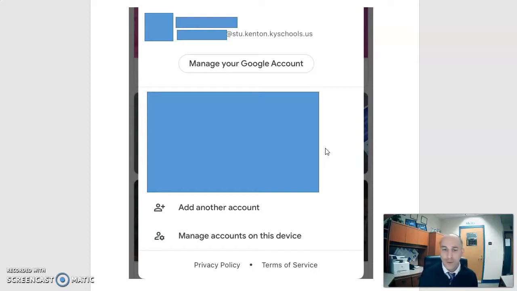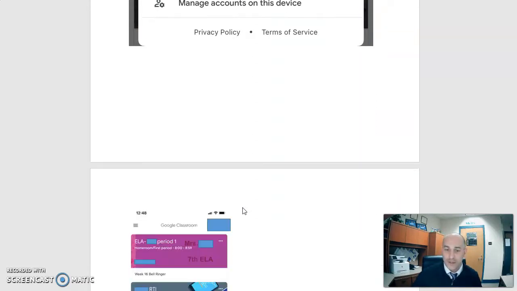Now, remember, their email is their first name dot last name at stu.kenton.kyschools.us. There's an example of that at the top of the page right there. You would just put in their first name and last name after you click on Add Another Account. And then it'll bring up all of their classes in one location. And this is what you'll see.